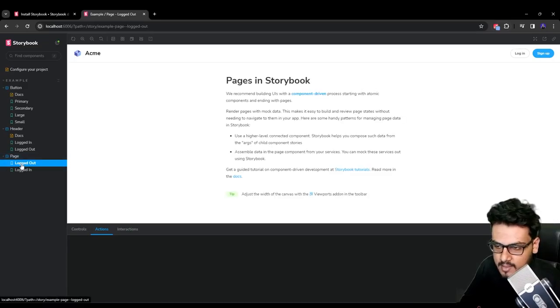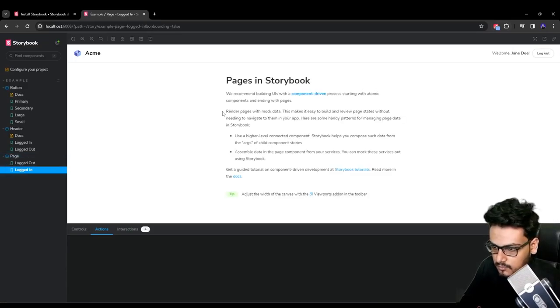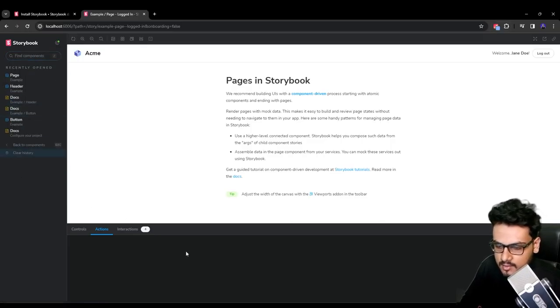And we have a page as well. So this is about Storybook. You can search it and other stuff.